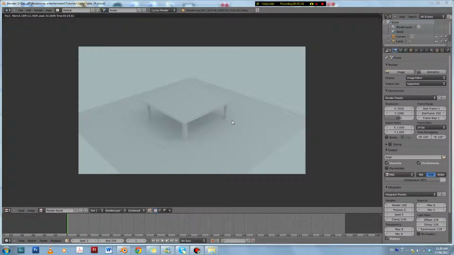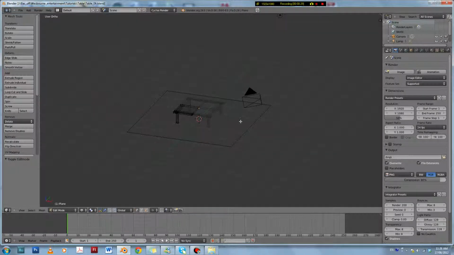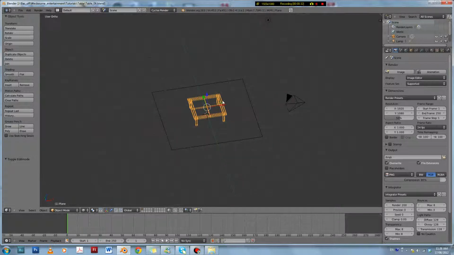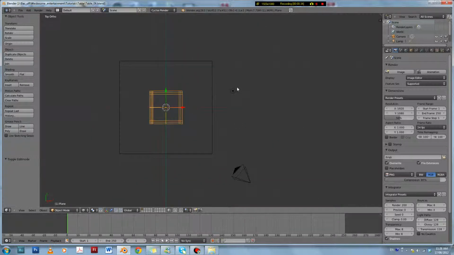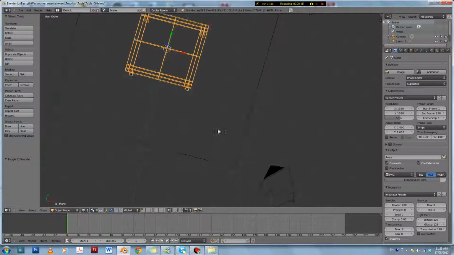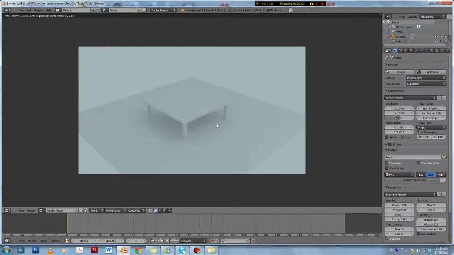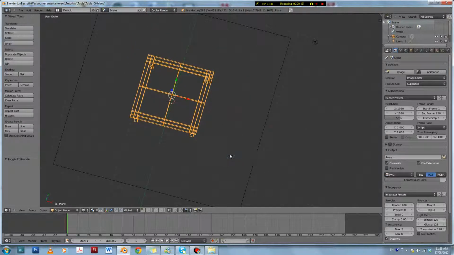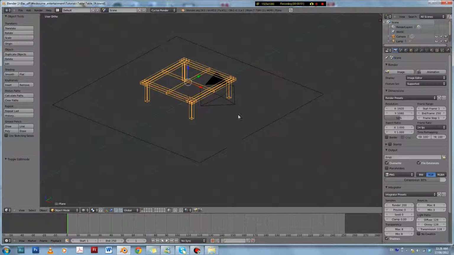So this is where we left off. So we got our table here. So now what we want to do is to unwrap it first. Actually, no, I'll introduce you to the material node first. So as you can see, this is our table right now. It's white and it's pretty bland and boring. So we are gonna add a material different color into it.